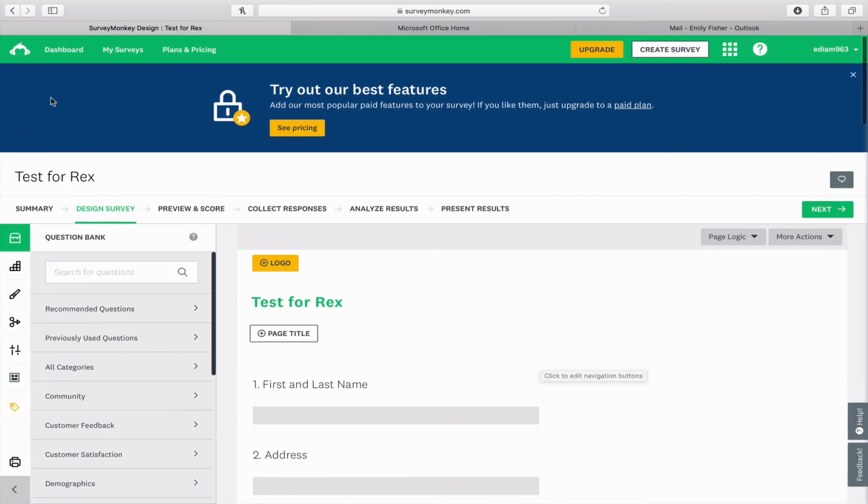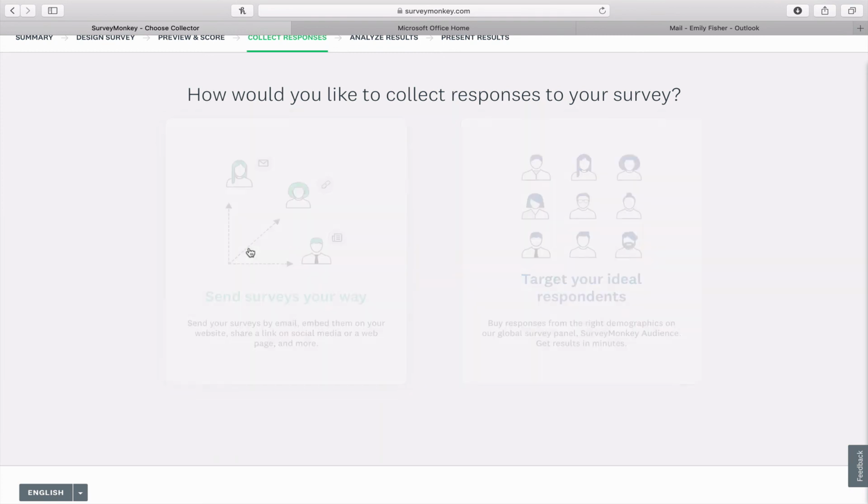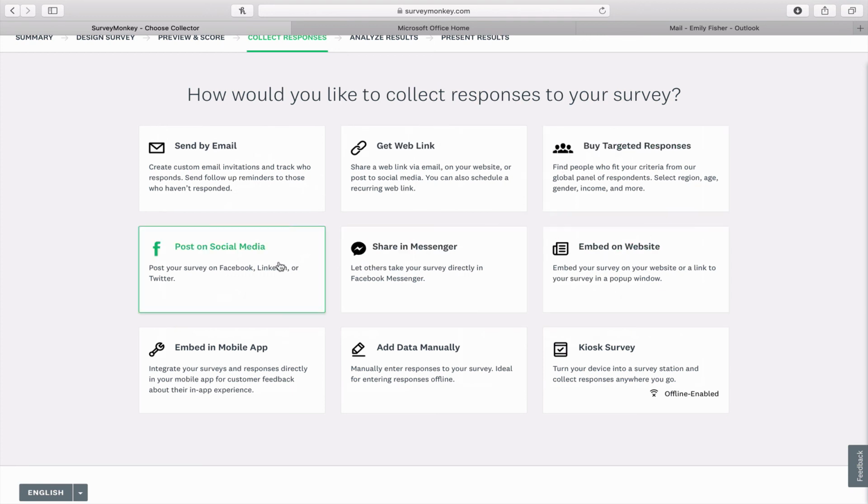And then if you'll notice up across here, this process kind of works you through the whole process, from starting to designing to previewing it, and then collecting responses is where you'll need to be for your worker who's going to make those phone calls. And when you click collect responses, you have several options. You can do it yourself, or you can get SurveyMonkey to do it for you. This sounds like you're going to do it yourself. So we're going to click here, and then you have all of these options.